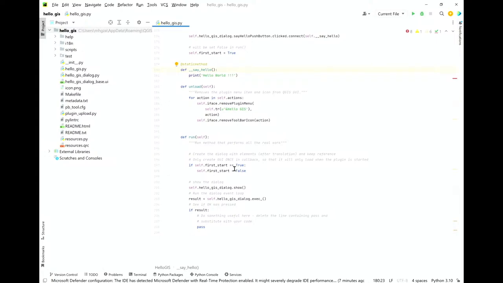So here we have self.dlg. I always do such things to make the code more readable. Instead of dlg, which is a dialog, we change it according to our module package name. So first we define hello GIS, and I'm refactoring it to hello_gis_dialog to make it more understandable. Also, you can continue with dlg, it is not a big problem.